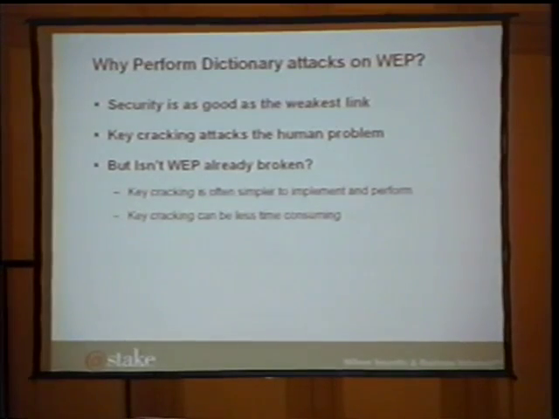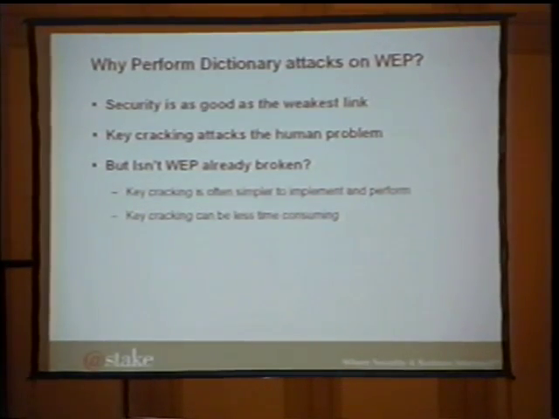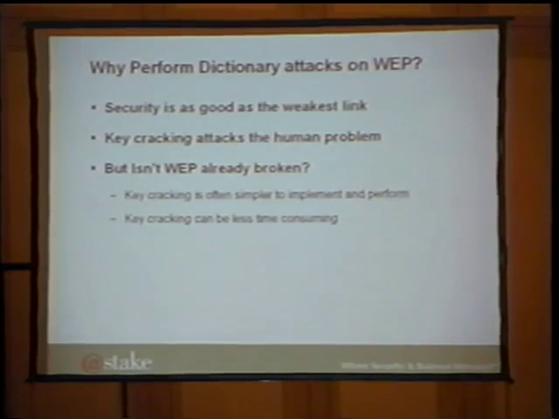So why should we perform dictionary attacks against WEP? Security is a weakest link phenomenon. Your security in your system is only as good as your weakest link. And key cracking attacks the human problem. As good as the system is, if humans are using the system incorrectly, then that's where the weakest link is going to be.